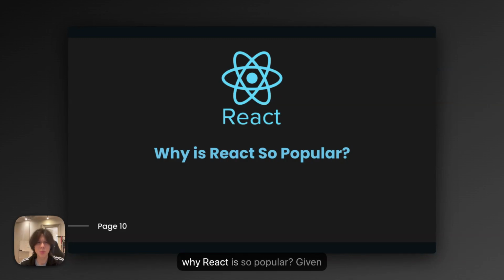So why is React so popular? Given everything we've just discussed, you might be wondering why React has become so popular among developers and companies alike. First of all, its simplicity and efficiency. React simplifies the process of building complex user interfaces by breaking them down into manageable components and handling the heavy lifting of DOM manipulation. Also, performance, flexibility with integration, and it has a very strong community and ecosystem with a lot of resources available online.